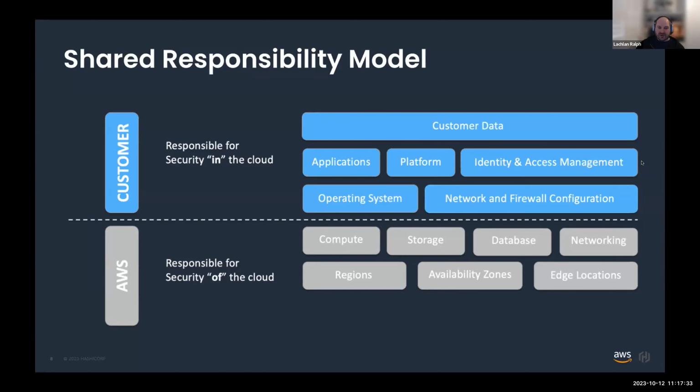We make sure that the compute with our Nitro platform is secure and you're not getting compromised on your compute layer. We secure the storage. We do offer native encryption services for that storage platforms now for, I think, about 117 different services. Same for our database and networking. We look after the security for all of those platforms, making sure that they are secure and reliable for our customers to consume.